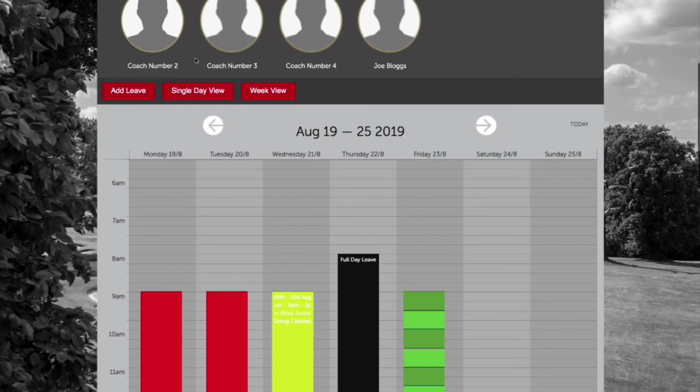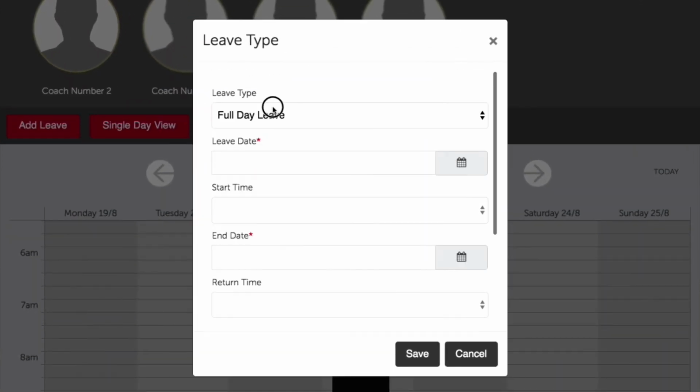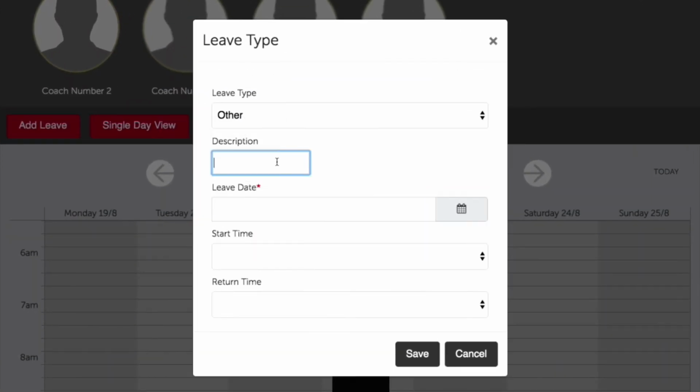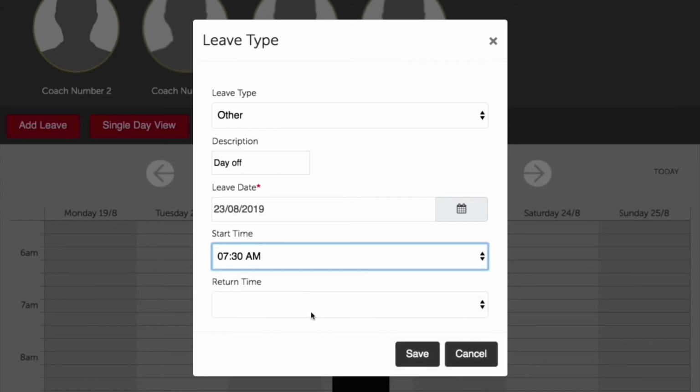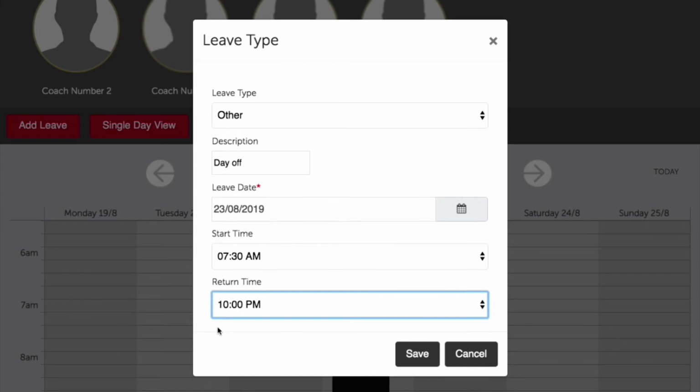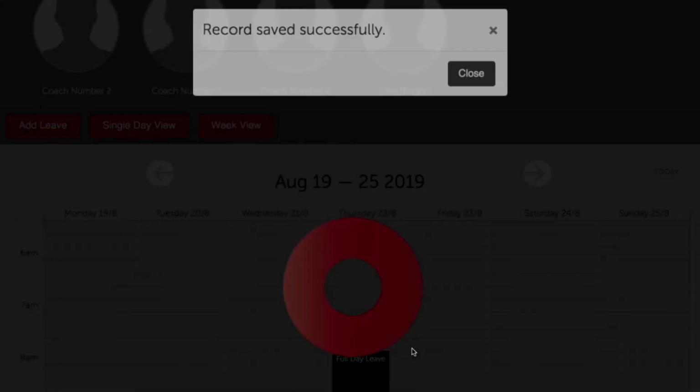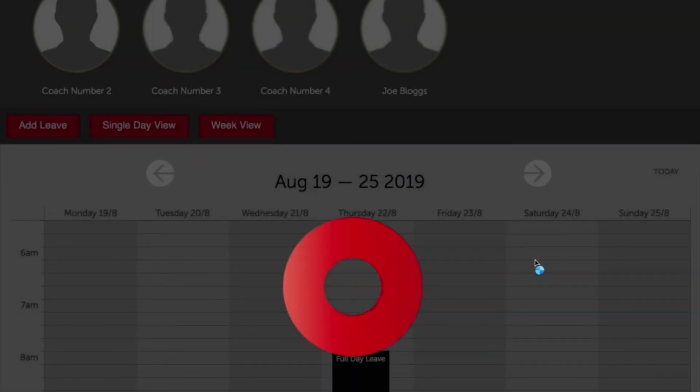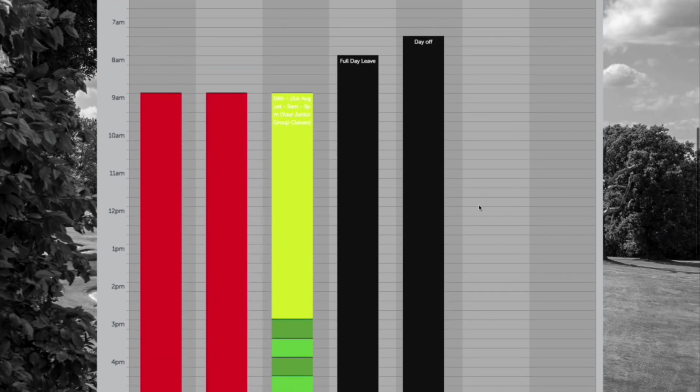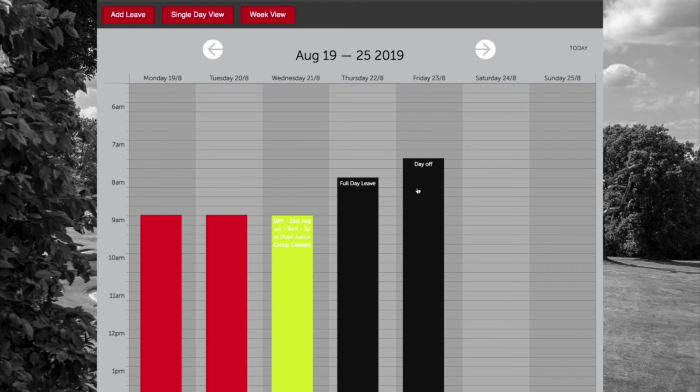Alternatively, again, you could choose Other. And you can add a description. Define the leave date. Start time and return time would be the end of the day. And hit save. And we can see now how the whole day has been added as a leave, with the title Day Off added to the leave itself within the schedule.